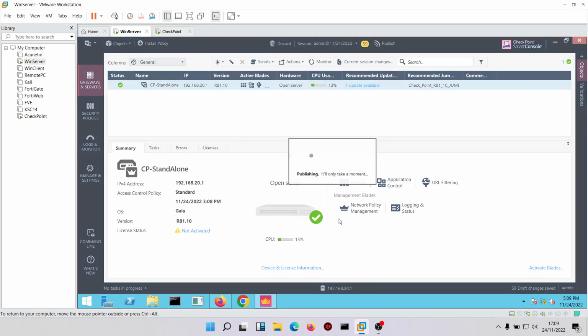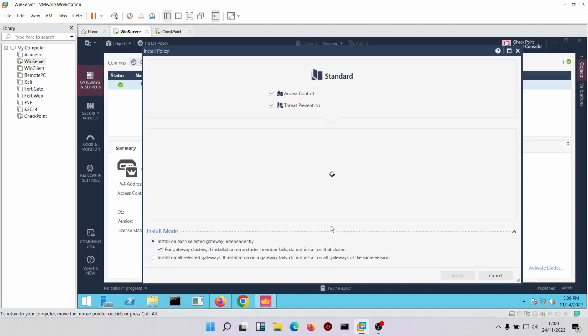So after installing policy, we're going to run a test again to see what has been done. Remember, for your threat prevention, the threat prevention blades are IPS, antivirus, antibots, threat emulation, and threat extraction. But in addition to those, it's also very important that you configure things like application control, URL filtering, content awareness, data loss prevention, anti-spam, and email security as well.